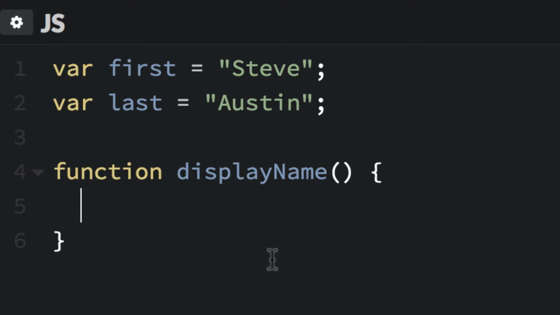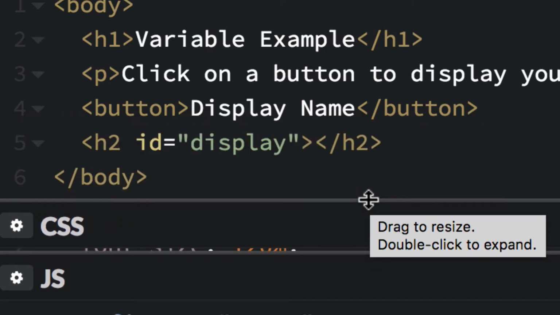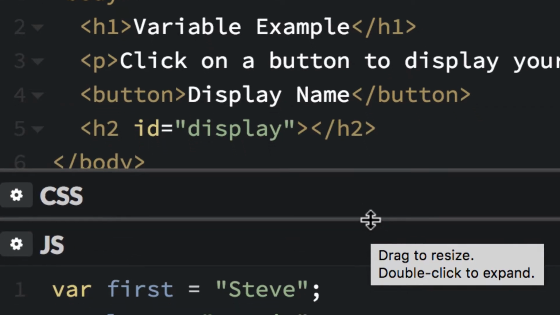Now what's going to happen here is we're going to display in the H2, and I'll move everything down a little bit. I'll close up the CSS, and just so I could see my H2 and just so I could see what the name is, that's all I need.